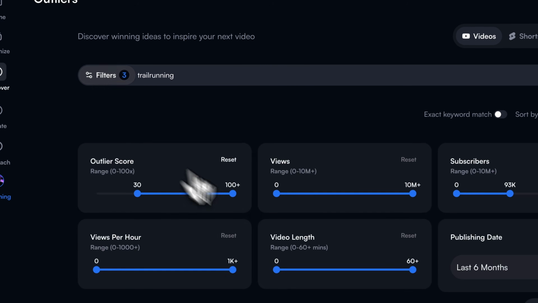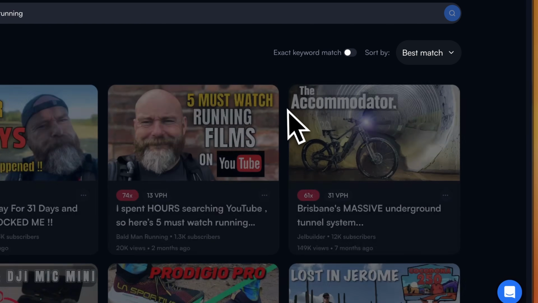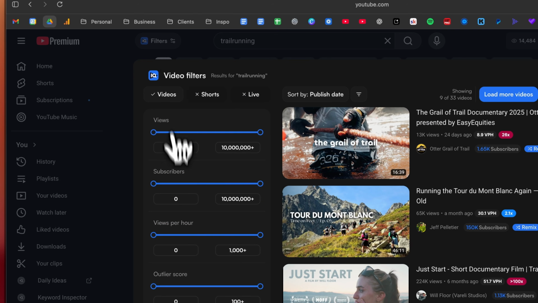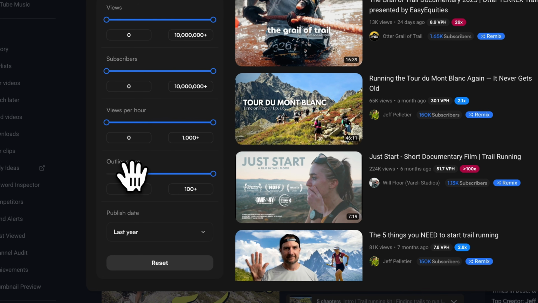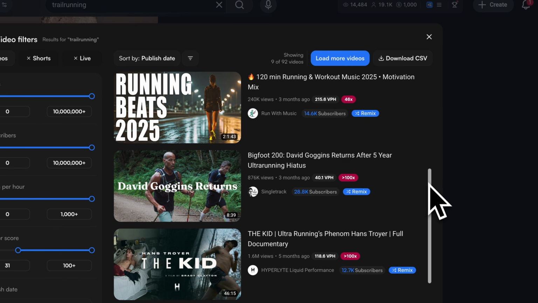But if you want advanced filter options and unlimited searches via the vidIQ website, that's where the Boost plan comes in. And because it feels like they're dumping features left and right, they've got this brand new video filter overlay that shows up on practically every screen so that you can do advanced outlier research inline right from YouTube without ever leaving the platform.